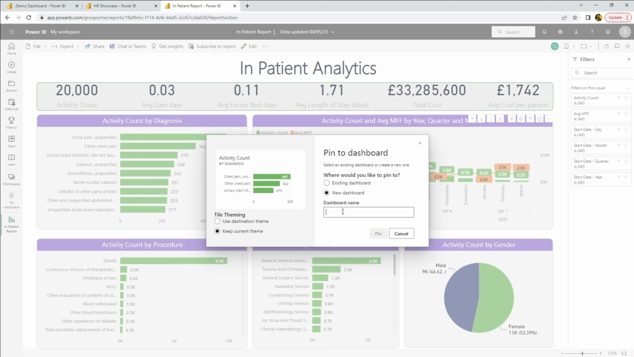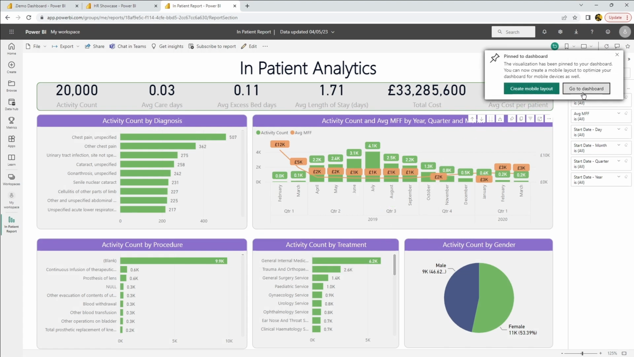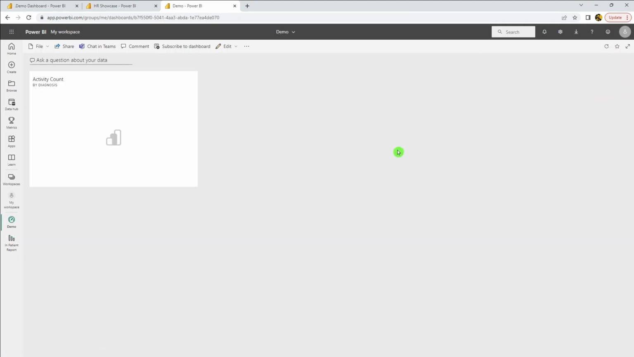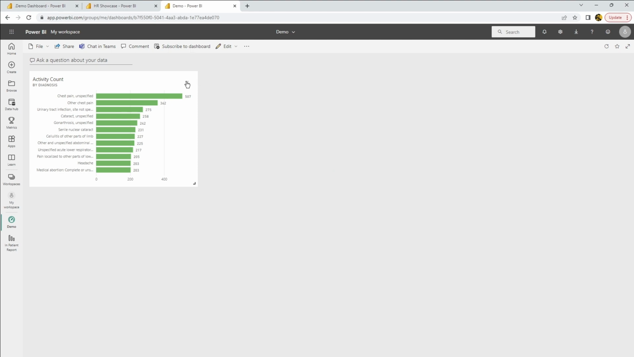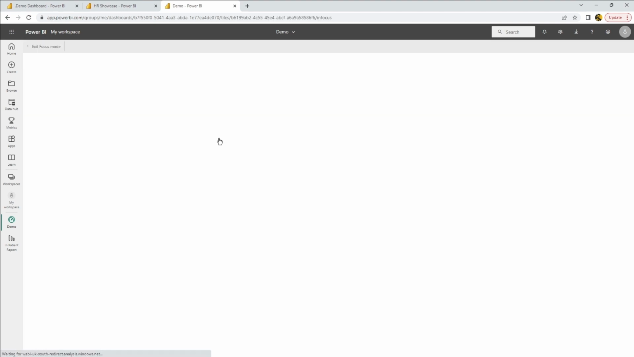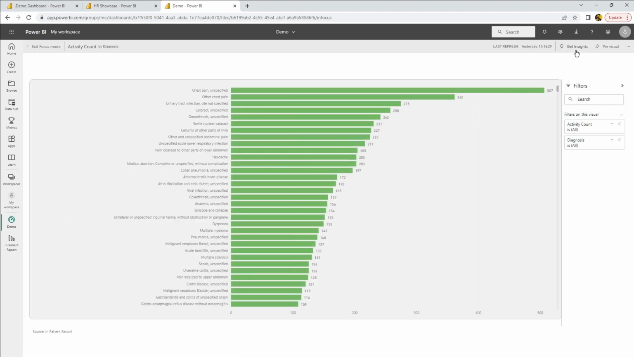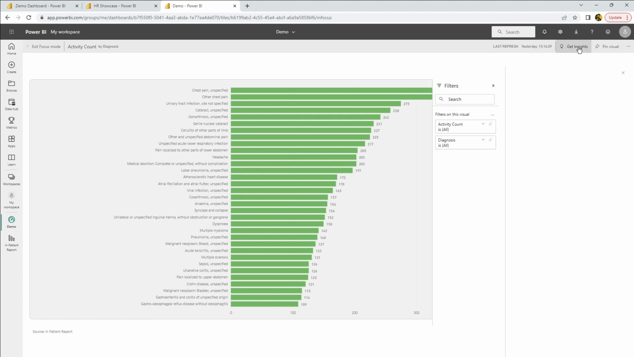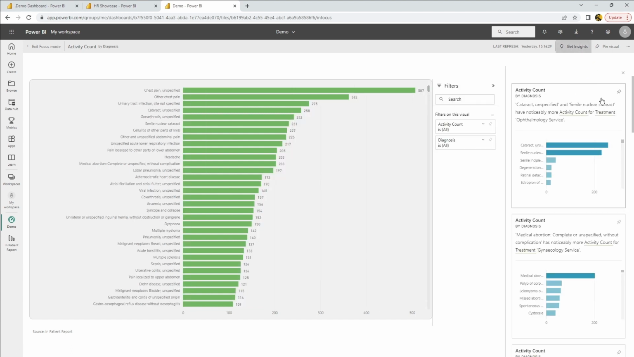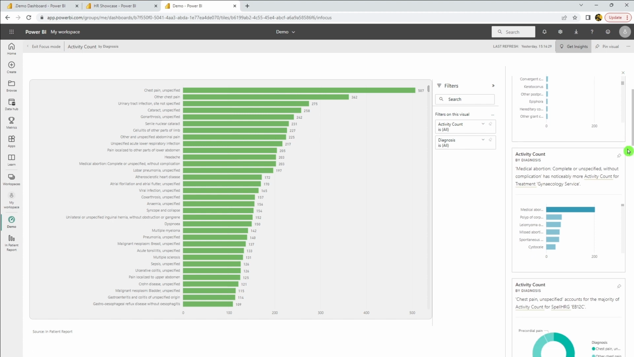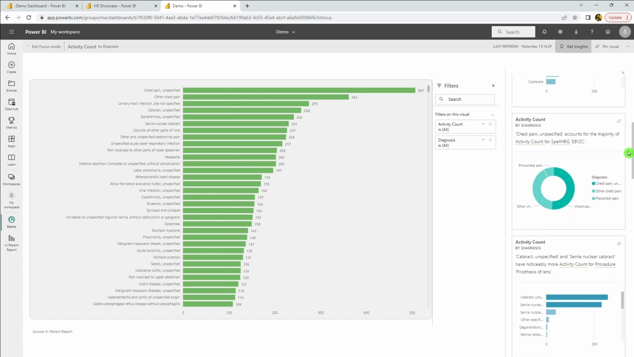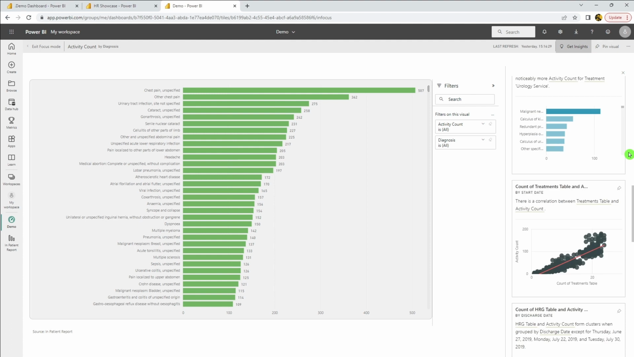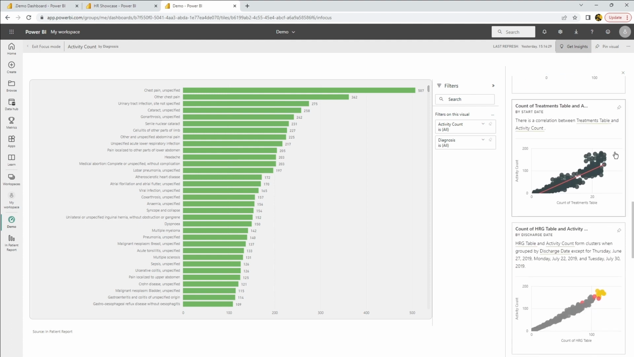Now, in addition to that, we can also analyze each individual visual. I'm going to take this particular visual here and pin it to a new dashboard. And I'm going to go to that dashboard and click on this ellipsis here, and I've got the option to open up in focus mode. When I open up in focus mode, I've got an option on the top right hand side here that says Get Me Insights. Clicking on that button shows me tons and tons of AI based analysis that Power BI throws out.